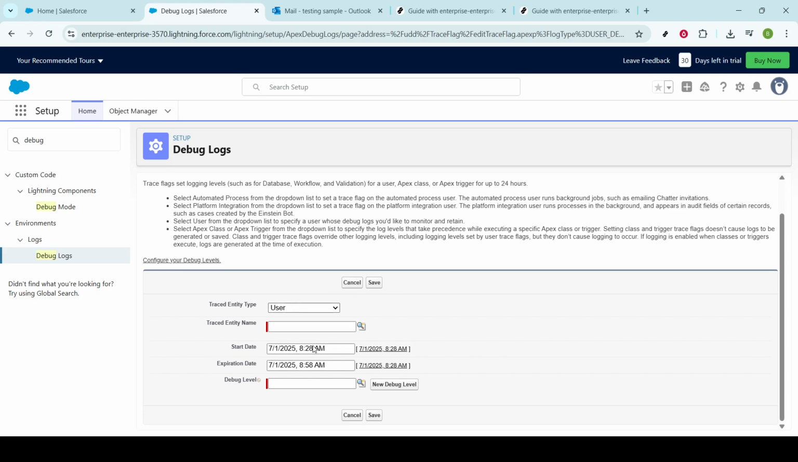If you want to trace a specific user's activity, you would select User. For this option, simply select the user you wish to trace from the list provided. On the other hand, if you're interested in tracing the execution of an Apex class, you should select Apex class. Similarly, for tracking the execution of an Apex trigger, opt for Apex trigger. Each choice directs the log to capture detailed information for that specific type of activity.